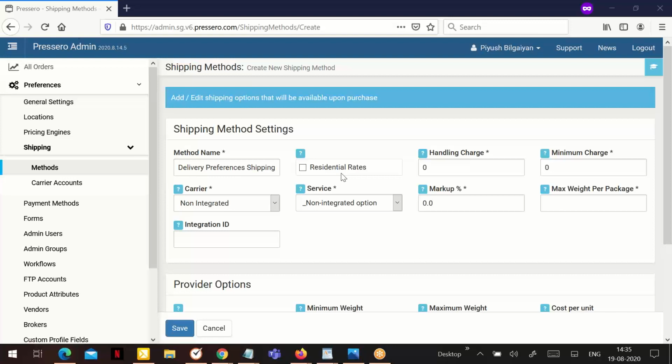Residential rates. If checked, the shipping method provides rates for the residential destination address. Please note this is not available for every carrier or every carrier product. This is only applicable for the integrated shipping. Right now we are configuring the non-integrated, so we will leave this unchecked.